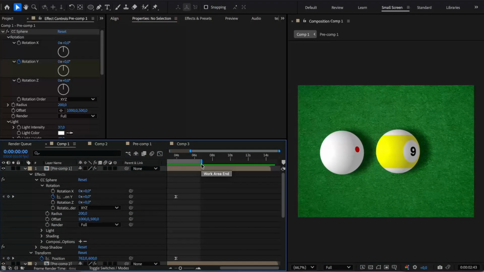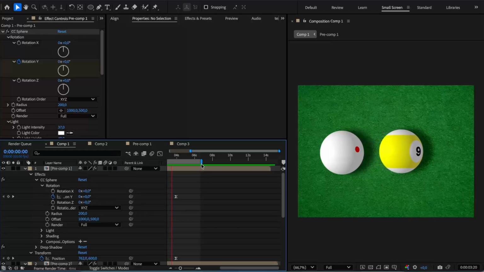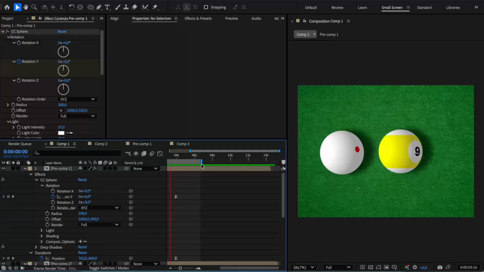And that's it. We created a simple but satisfying pool ball animation using just a few basic techniques. These are all techniques you'll use in almost every motion graphics project, whether you're making UI animations, logo reveals, product ads, or social media content. Mastering simple animations like this is one of the fastest ways to improve your overall animation skills.